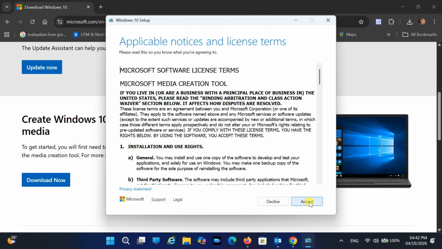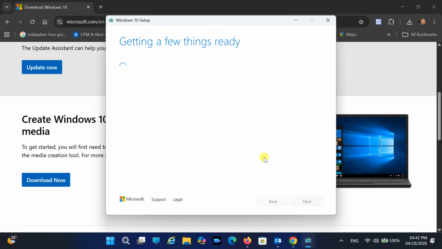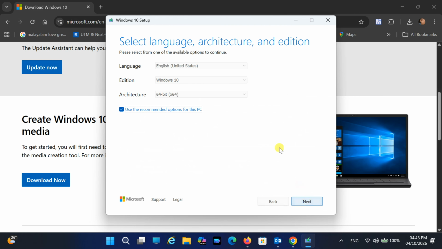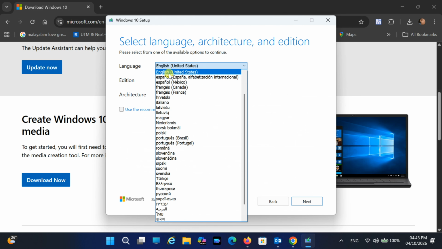Now accept the license terms to continue. On the next screen, make sure to select Create Installation Media. Then click Next. Here you can choose your language, edition, and architecture. If you want, you can uncheck Use Recommended Options to customize it.